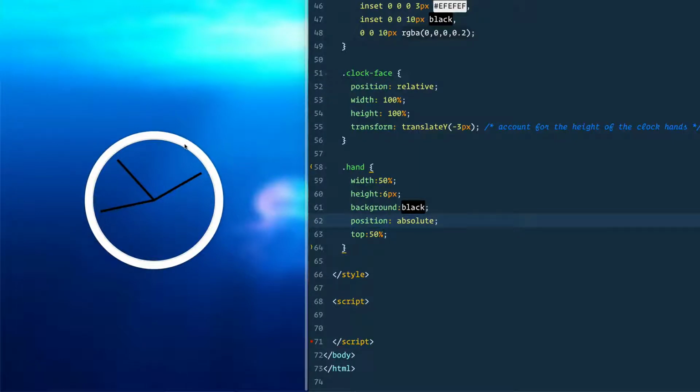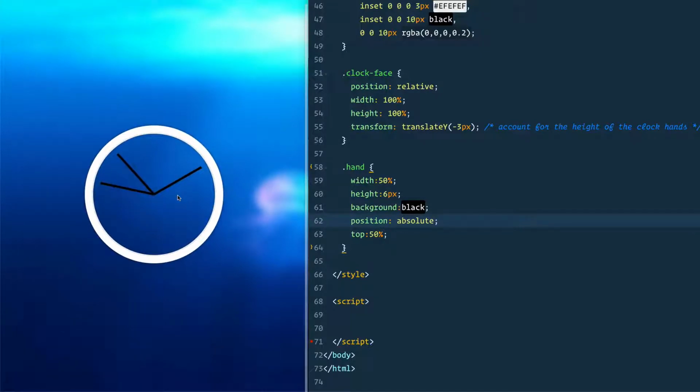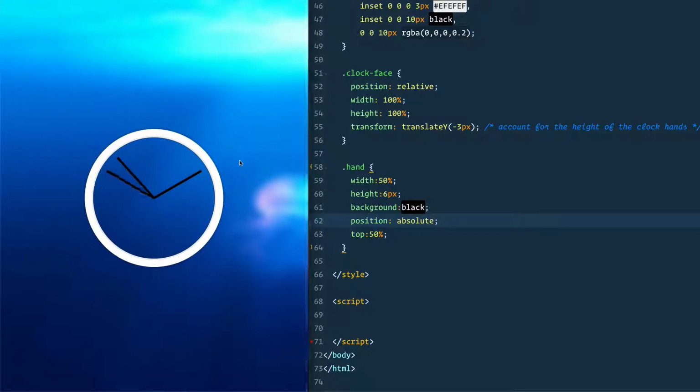Today, we're going to be making this pretty sweet CSS clock. Now, what this does is it takes in the current time from JavaScript and it's going to update these hands, second hands that we've got going on here, based on the current hour, minute, second that we are seeing.